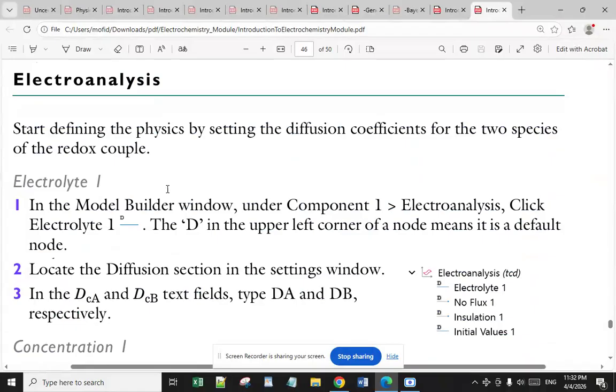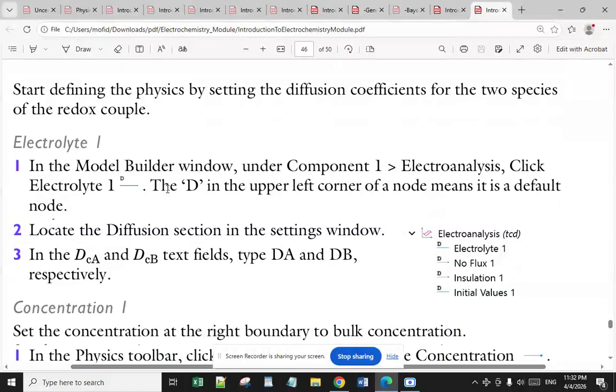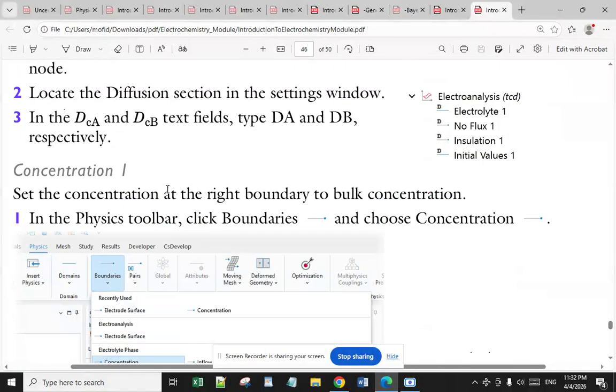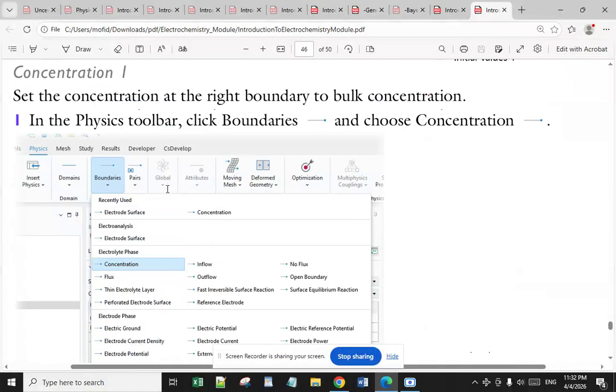Electrolyte 1. In the model builder window under Component 1, select Electroanalysis. Click Electrolyte 1. The D in the upper left corner of a node means it is the default node. Locate the diffusion section in the settings window, then in the DcA and DcB text fields, type DO and DR respectively.